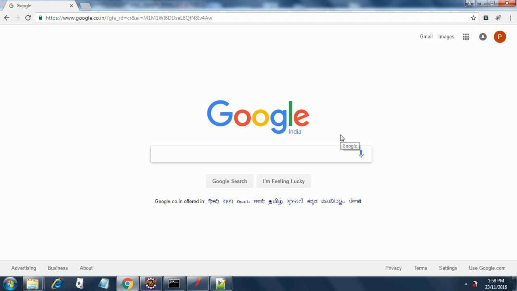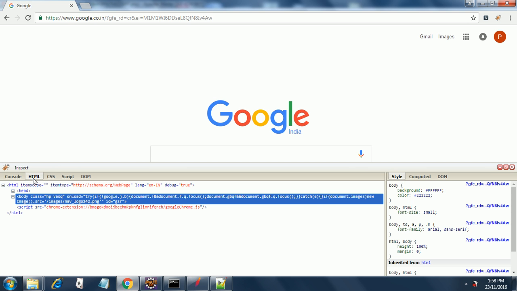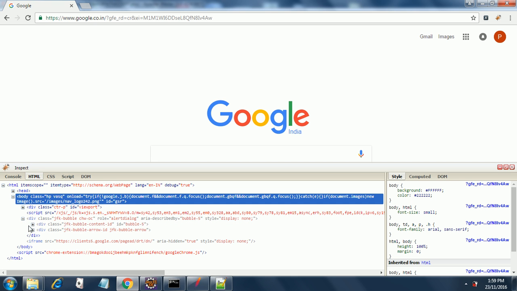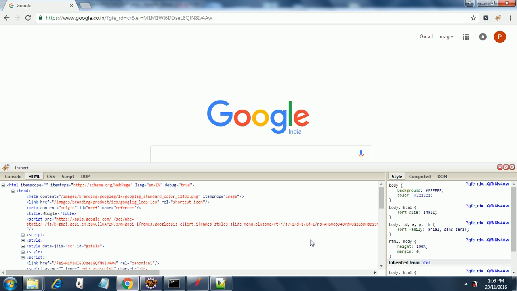Okay, here you just go to Firebug. It's on now, and I will show you where the title is on the page. Just go to the HTML section. Let me expand this section. The head section we need to expand, and once you expand the head section you will see the title over here. It's embedded inside the head section.